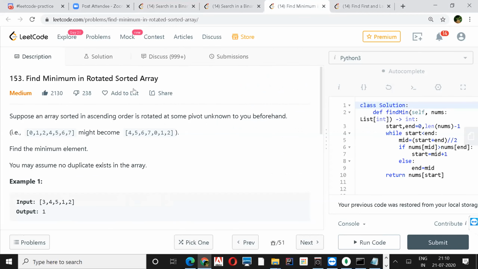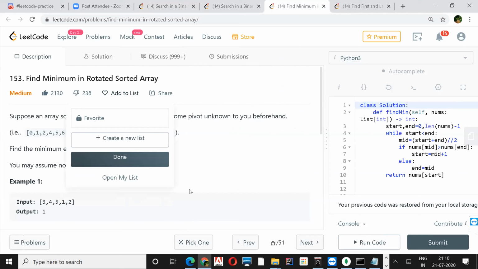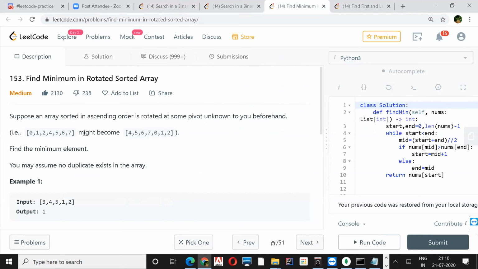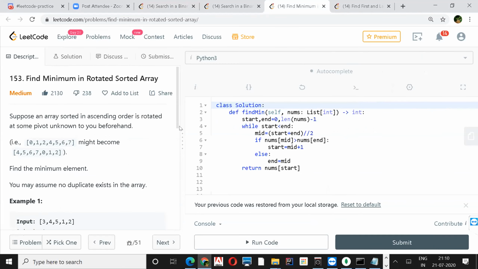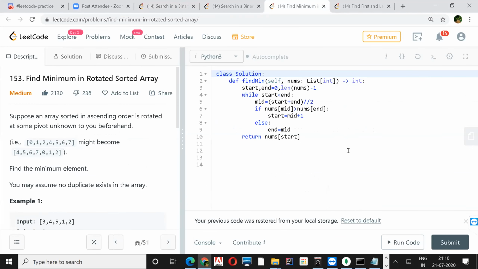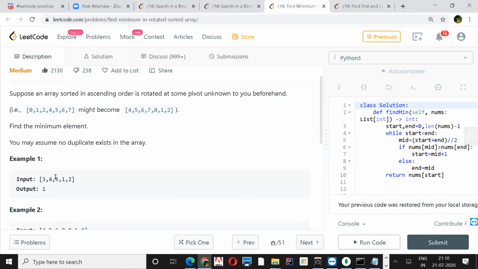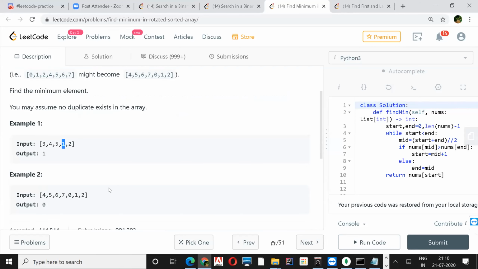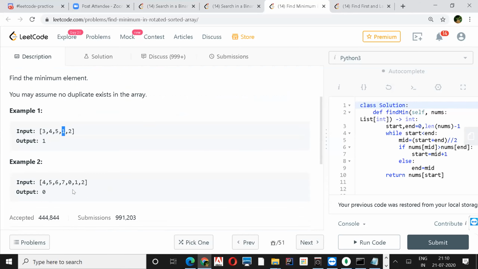So next is finding the minimum in a sorted array. The array is sorted in ascending order and is rotated at some pivot, which is not known to us beforehand, and we are supposed to find the minimum element. None of the duplicates will be there inside your array. The array is being rotated at this 5, right? This is the pivot, and this is the minimum element in your rotated sorted array, and here 0 is your minimum.